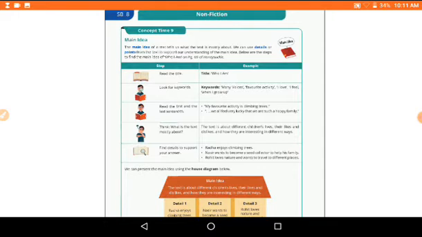Okay, so students, we have already seen this. The steps we have, and with the steps we have the example. Read the title. So the title is Who I Am. Look for keywords. So here we have the keywords also. Read the first and the last sentence. Then think what is the text mostly about. Then find details to support your answers.